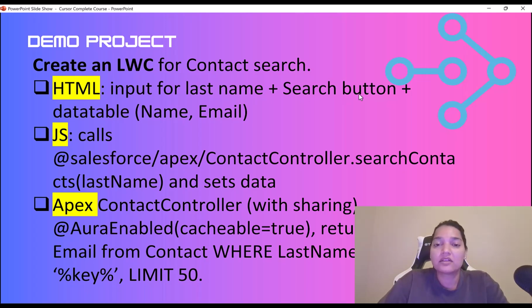Once somebody clicks on the search button, it should look at all the contacts that are available, and it will create the data table for all those contacts where the last name matches your search. The data table should contain the name of that contact as well as the email of that contact. Simple. So this is going to be my HTML.